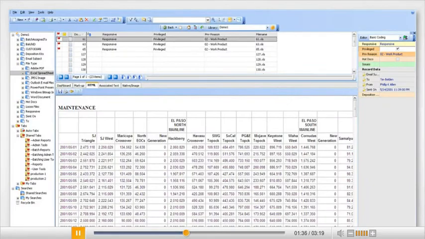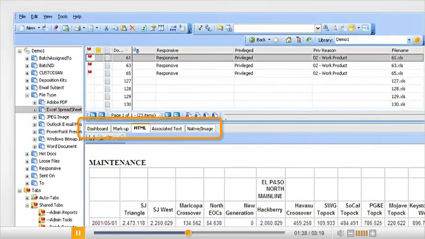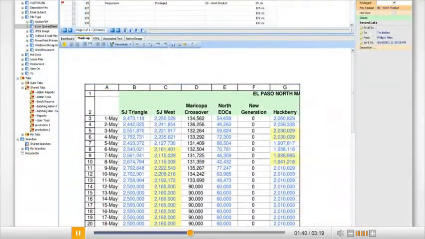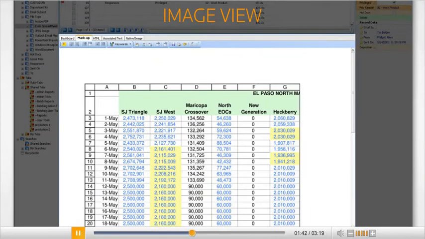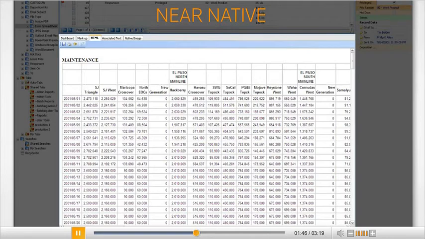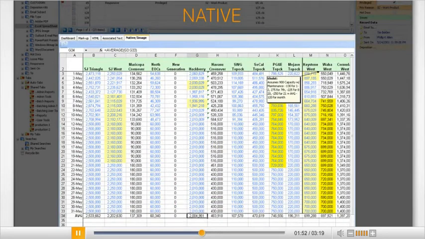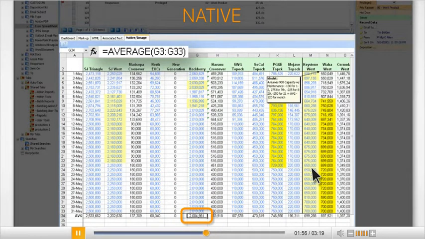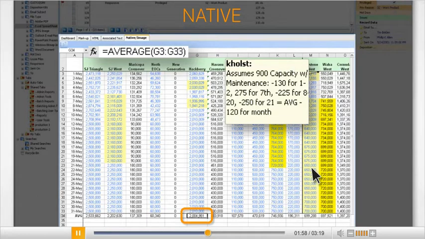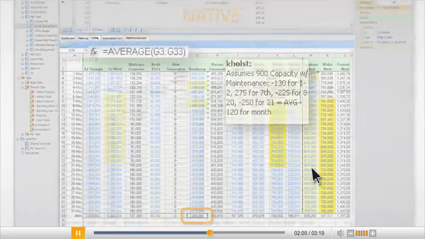Westlaw Case Logistics offers you the flexibility to view documents in 3 different ways. Image View, great for images of paper files such as PDF files. Near Native, for obscure document types and search term highlighting that lets you focus on predetermined keywords. And Native, which most accurately shows you the formulas, formatting of a document the last time it was saved, and comments embedded within the document.